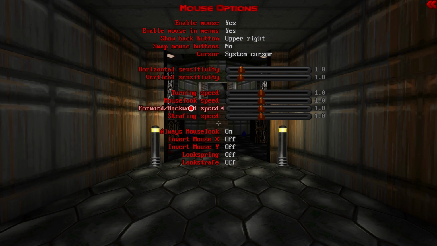Forward back speed, I guess that's like forward movement and backward movement and running. You can run backwards in this game as well, so don't forget that. You can run backwards as well as forward. Strafing speed is when you strafe side to side, you know, to dodge bullets, fireballs, rockets, and how quickly you do that. Allow always mouse look, invert mouse Y axis, look spring, look strafe. Always mouse look is just whether you want to use mouse look in the game, which I recommend.